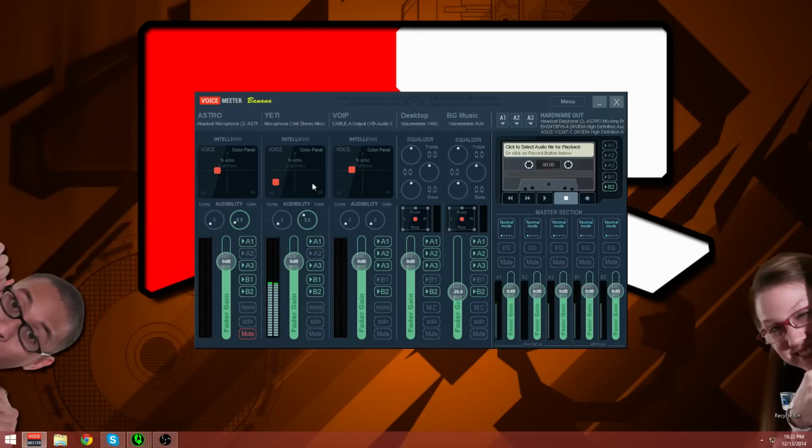Now, because we're on the input channels right here, I want to explain compression and gate a little bit. Now, I'm not the best sound engineer. I know compression changes some of the peak, I believe, and you can hear the kind of gain it puts into it, and you can kind of hear how it sounds when you change it. I usually have my compression on 0, and the other thing is the gate.